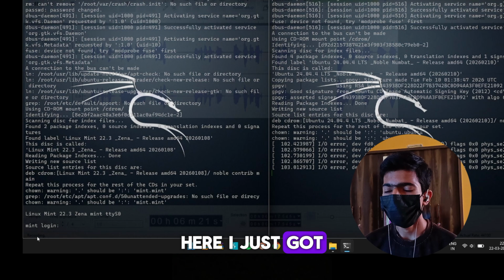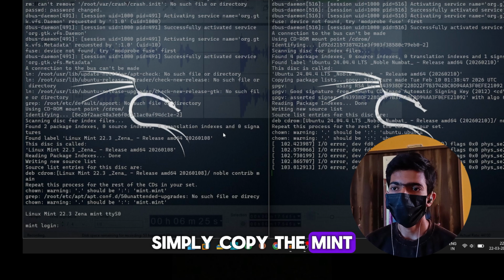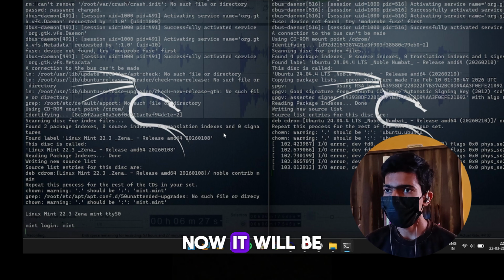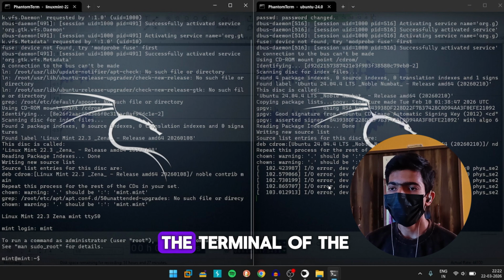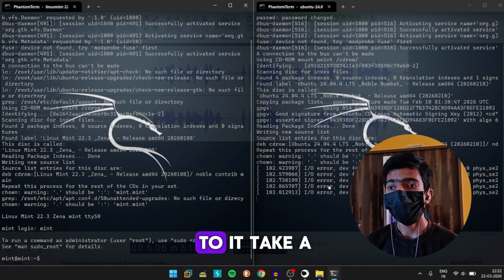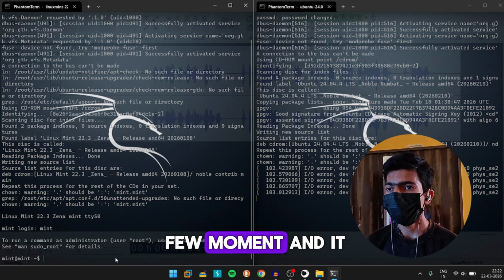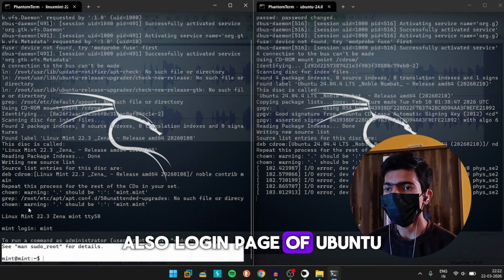Here I just got the Mint login. Simply copy the Mint username, paste it, and press enter. Now it will successfully log in to Mint. You can see the terminal of Mint. Also, side by side I am running Ubuntu. It takes a few moments and it will show the login page of Ubuntu.